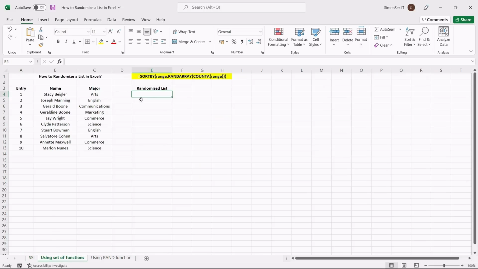One way to randomize a list is to use a combination of formulas in Excel. You can use the SORTBY formula with a combination of RANDARRAY and COUNTA functions with a few criteria to randomize the list. First, select any destination cell to create the random list.